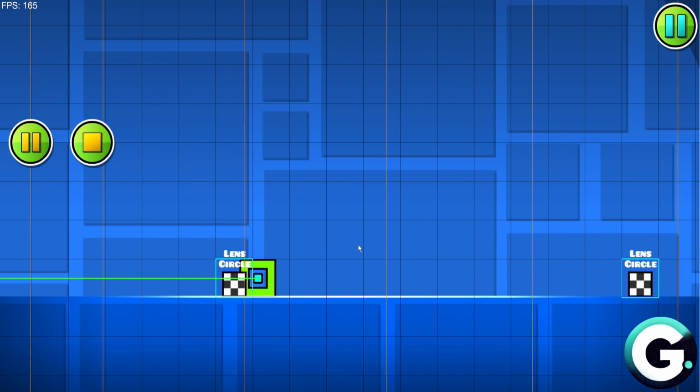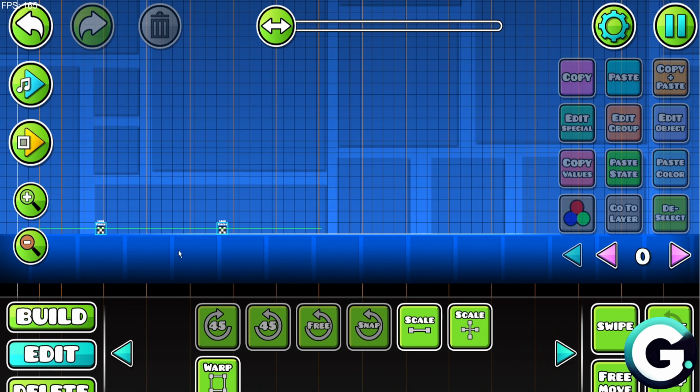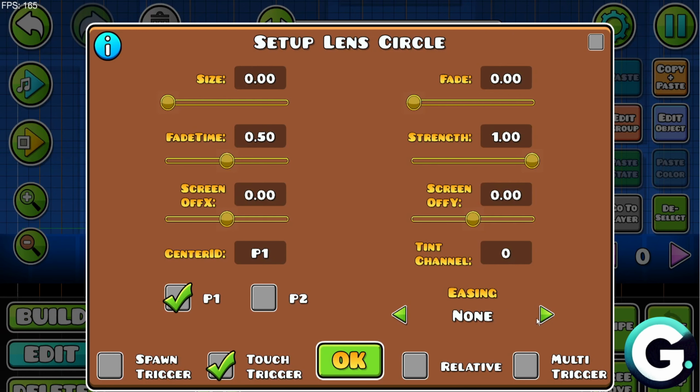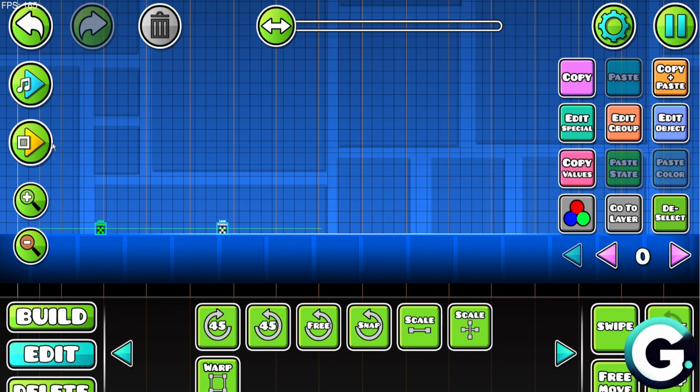And so if we play out our level, it should look something like this. Now, you can customize this even more by editing out the easing if you want to. And of course, we also have the fade time right here if you want to make it faster.